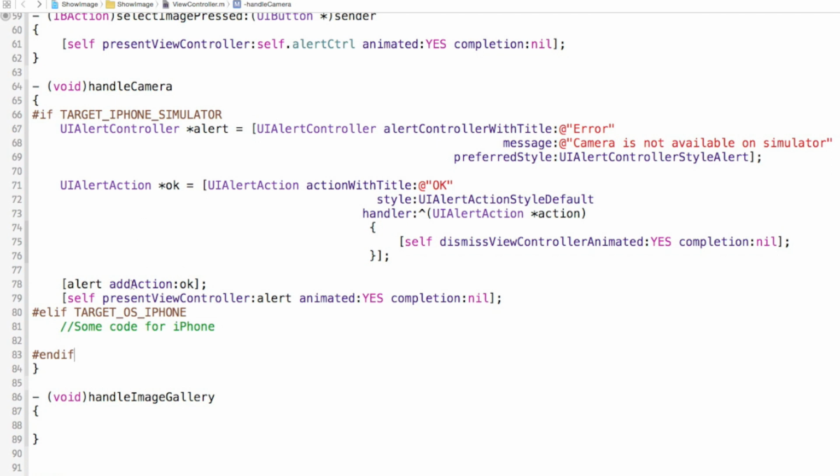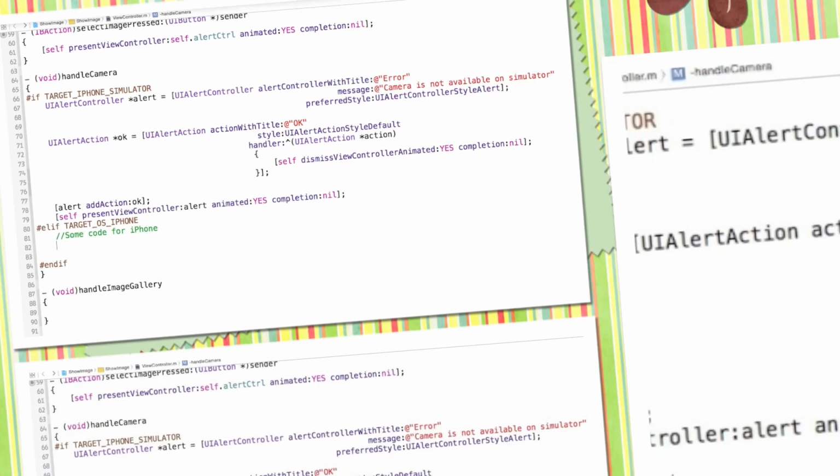If I don't put this if statement and just put my iPhone code here, when I run the program and select the camera, it will crash my application because the simulator doesn't have a camera. But right now it is smart enough to recognize and differentiate between simulator and iPhone. So I will add my code here between these two.